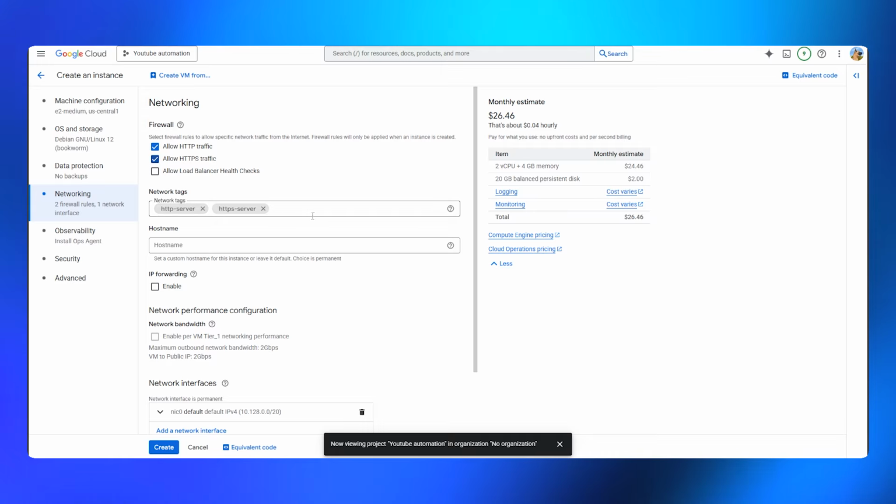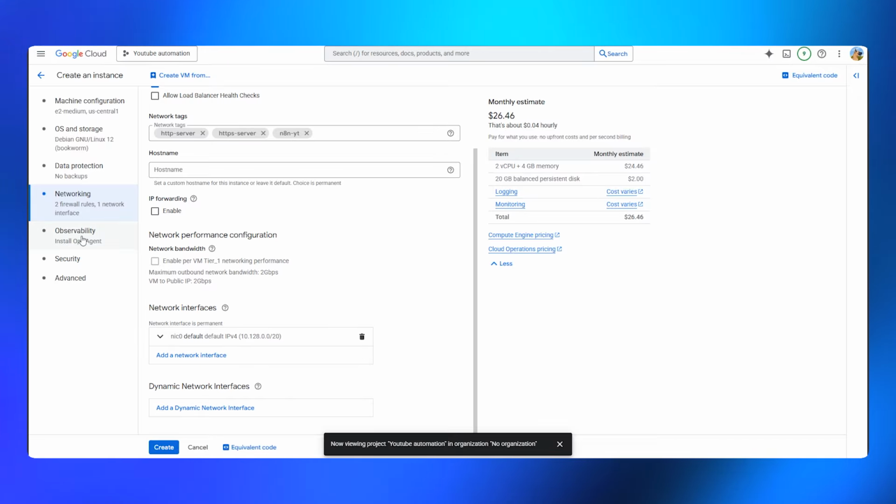But I'm gonna make sure one thing here. Let's write networking tags. We'll go for N8N-YT. This is the thing that we need in the later part of the video. So we will just do it right now, right here, to save the time. Just write it here and just click somewhere else. And that's it. And then click on observability.